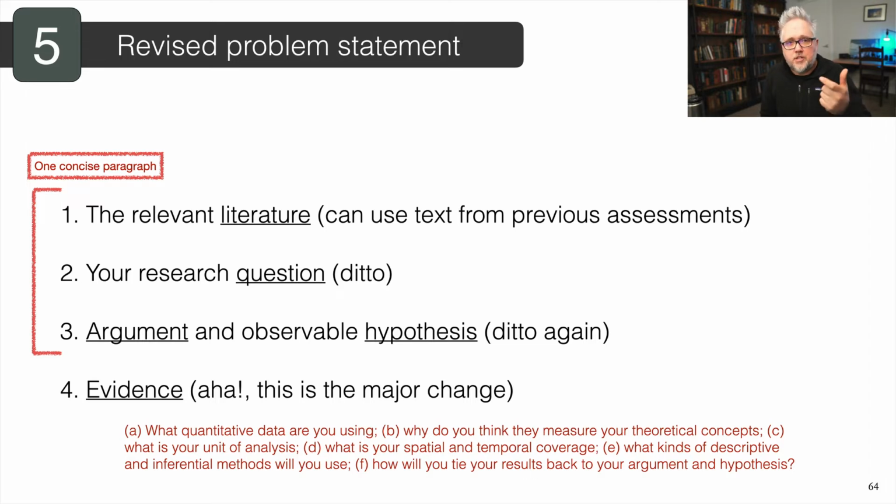Talk about your research question, a brief statement of the argument that you think you're going to use, and the observable hypothesis, kind of like I showed you from my own work in one of the earlier videos for today. And then talk about the evidence. The evidence is going to be the main differentiator between your first problem statement and the revised problem statement. And it's really highlighting what you actually plan on doing in your final essay.